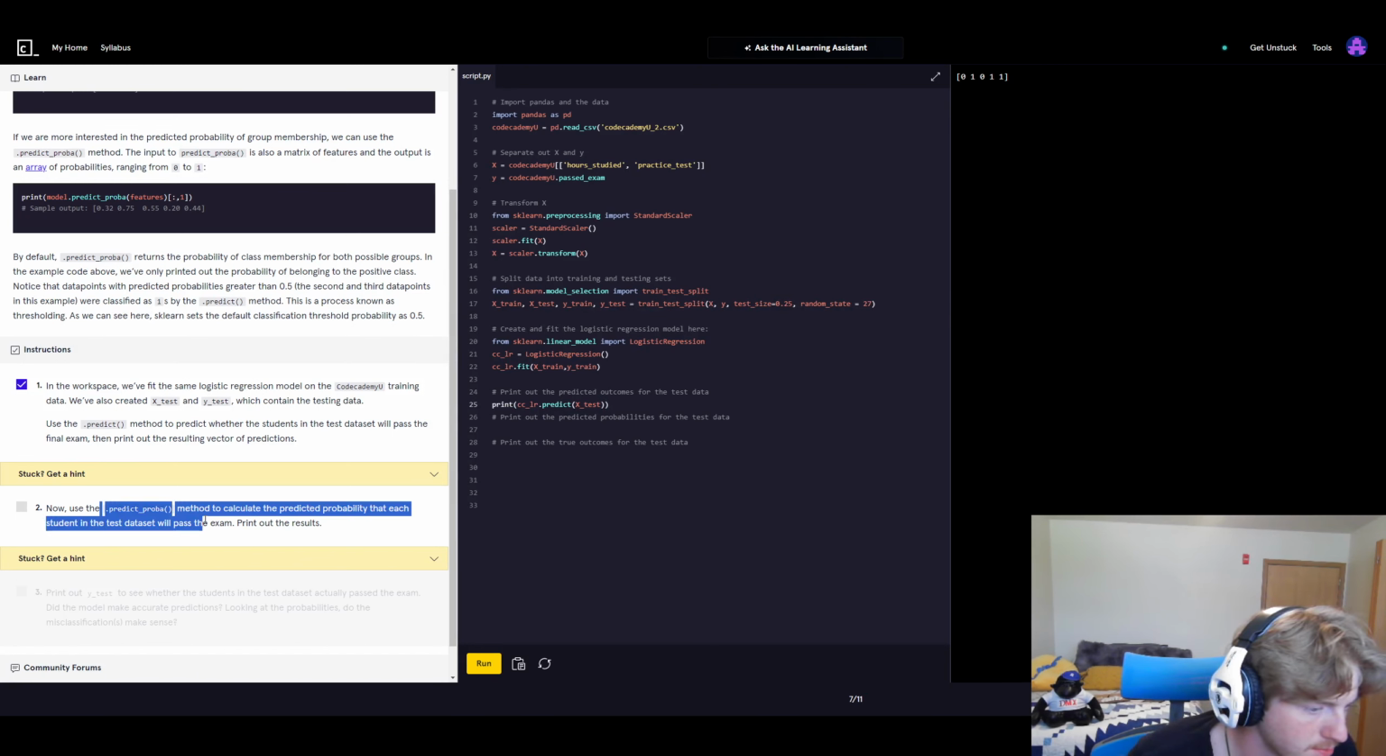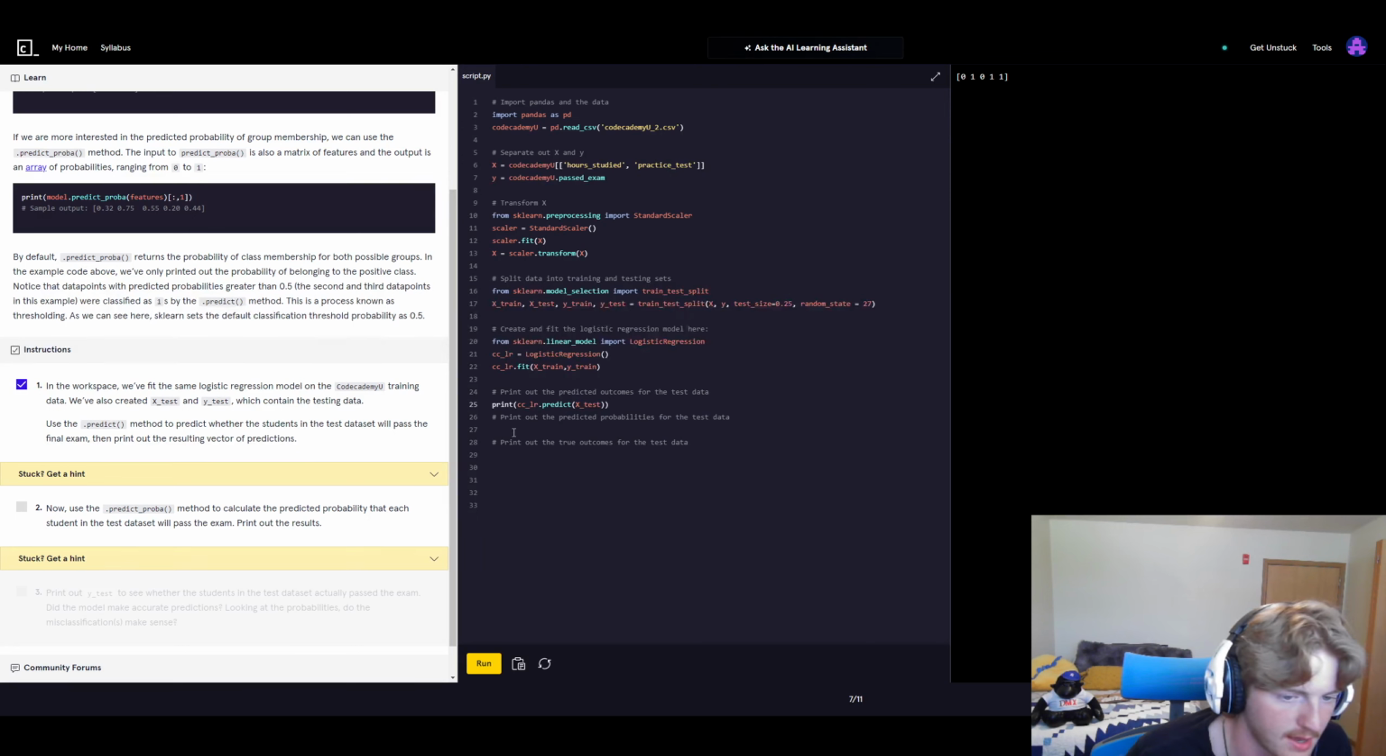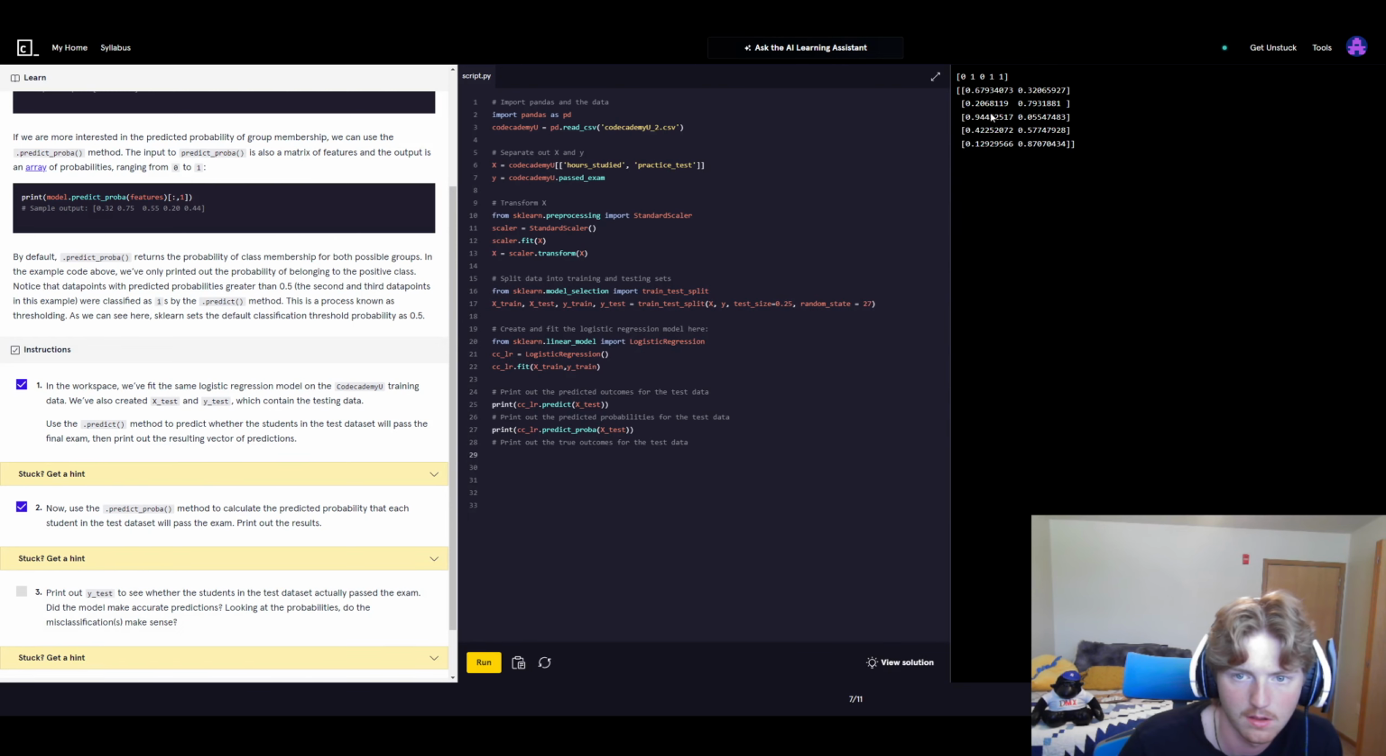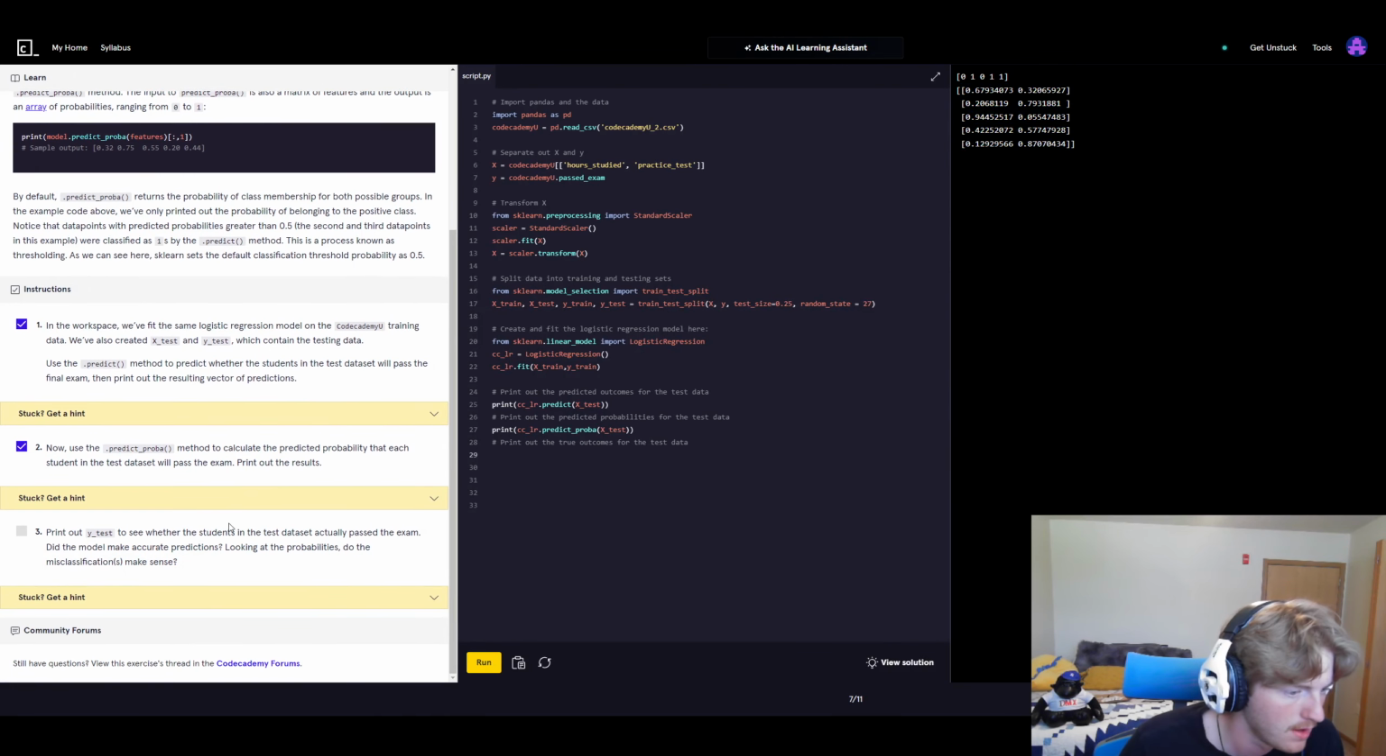Now use the predict_proba method to calculate the predicted probabilities that each student in the dataset will pass the exam. Print cc_lr.predict_proba of xtest. There is that. Print out the ytest to see whether the students in the test dataset actually passed the exam.